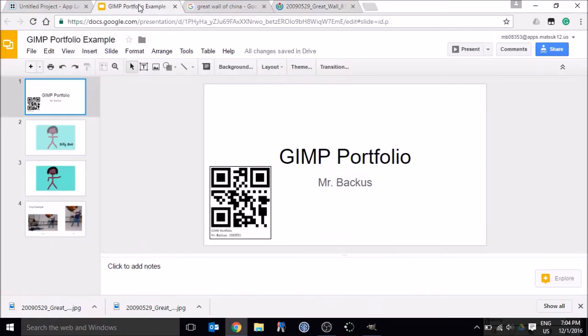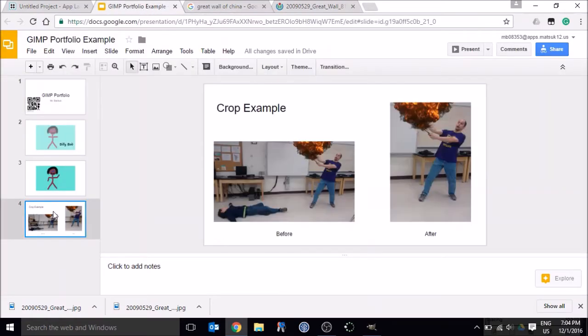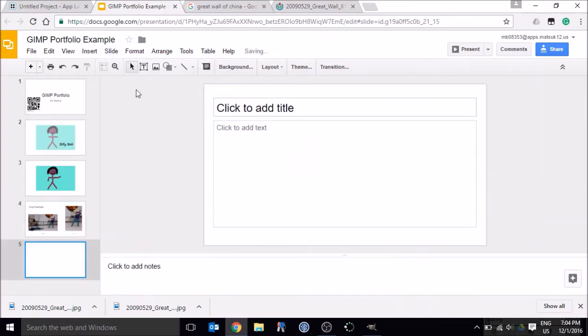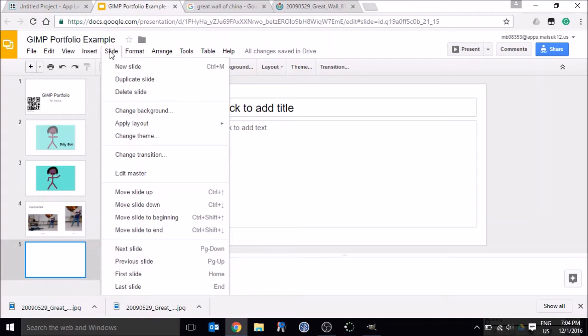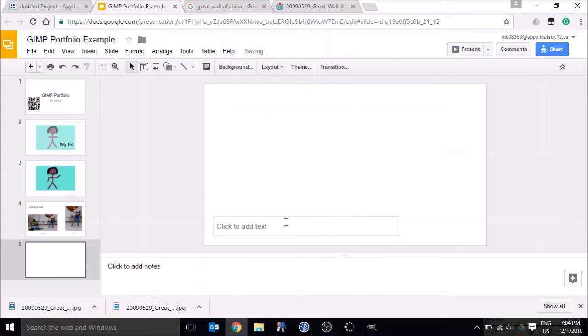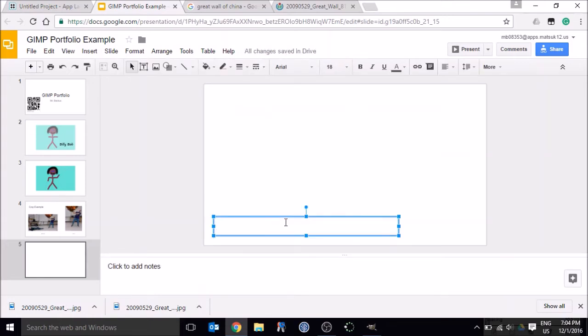So I'm going to go to my GIMP portfolio. I'm going to go to the very last slide and then click on New Slide. And I want to get a layout that's going to suit this fairly well. So let's see, apply layout. I want one that has just something in the bottom, and I'm going to paste that text right here. And I'll make it so that it goes across the entire screen.